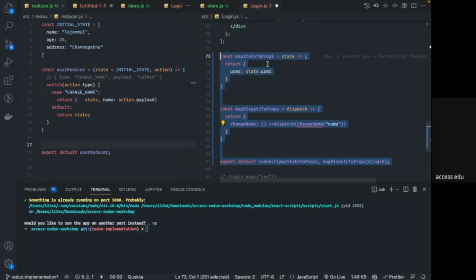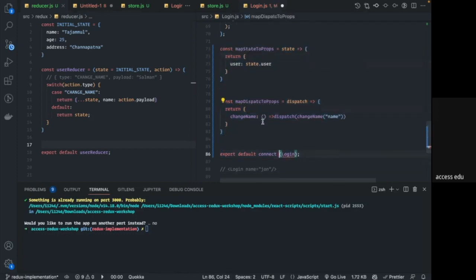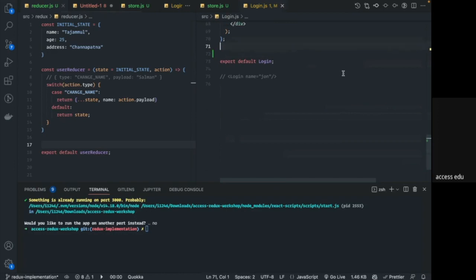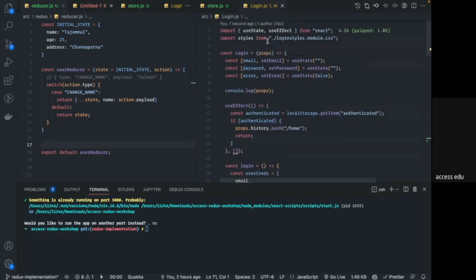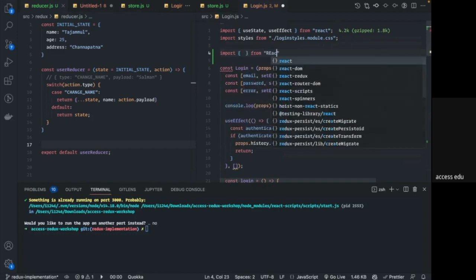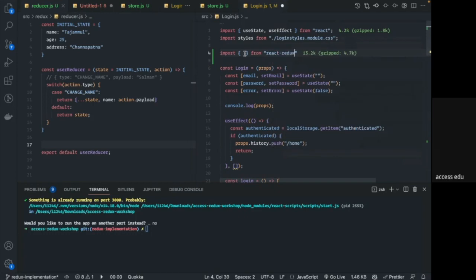But now things are pretty easy. You don't have to do all these things. What you have to do is simple. You don't even need to learn this. That's completely fine. If I want to access the data of my store in this login component, there is one hook in React Redux, known as useSelector.